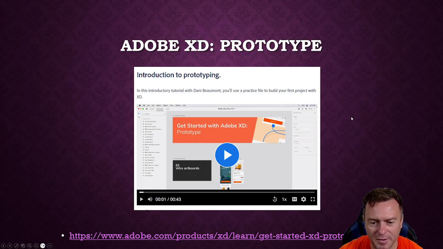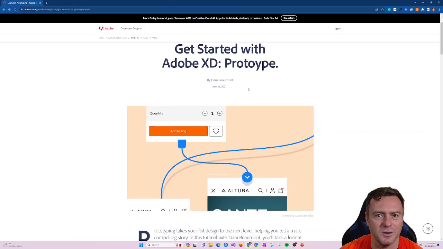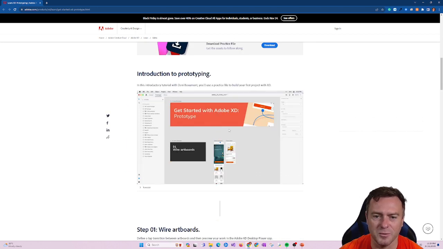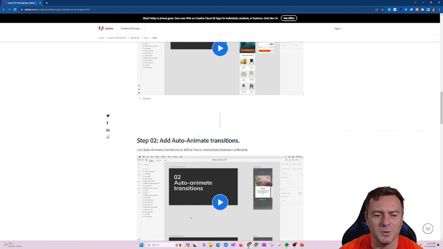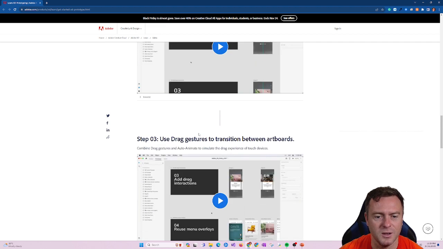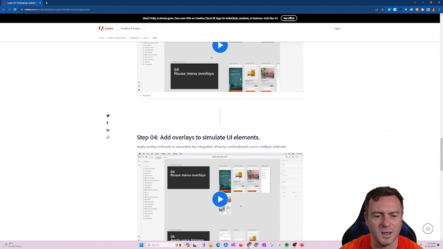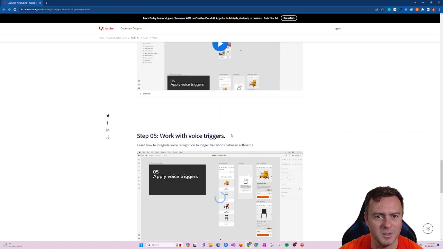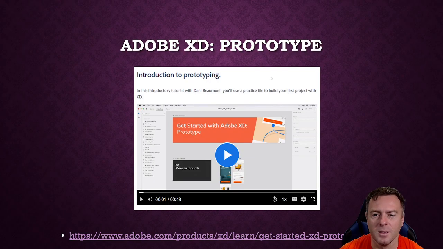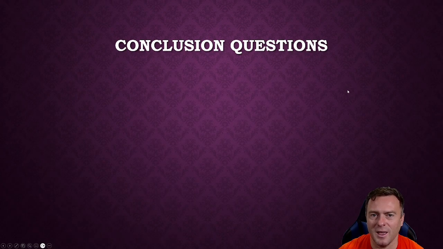Then the next step after you've done all those is to go with the prototyping. So if we open this up, this will then show you exactly how to do prototyping. It's made by Danny Beaumont. So they go through way better than what I can do. It gives an introduction to prototyping, wiring artboards, auto-animate transitions, using the drag transition between the artboards, adding overlays and simulating UI elements, and then working with voice triggers. So there's some pretty cool stuff in that. So have a play with those, and we'll come back.